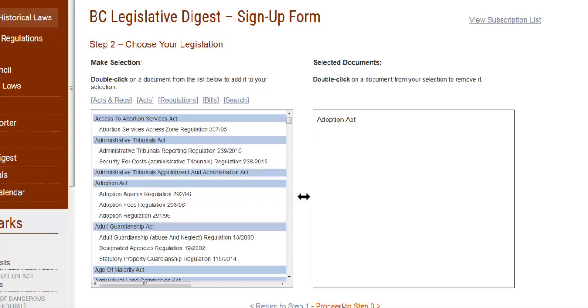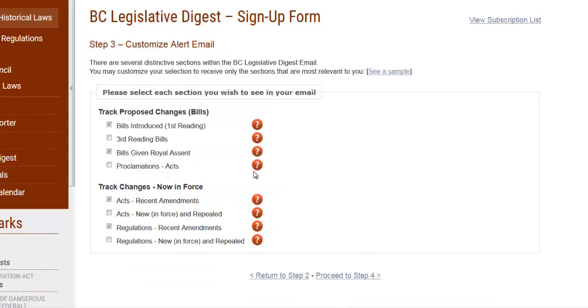Then step 3 is basically asking you whether or not you want to receive notification when there are proposed changes to the act or just receive notification when they come into law. So for example, in this case, if I want to track proposed changes to the Adoption Act and there's a new bill that's introduced as first reading and it proposes a change, probably within 24 hours I'm going to receive an alert from QuickScribe stating that there's a new bill introduced. It proposes a change to the Adoption Act with a link to the section of the bill so I can actually view what that change is.